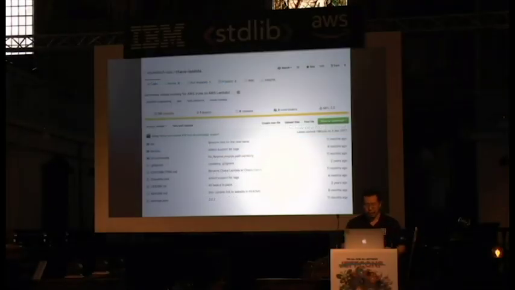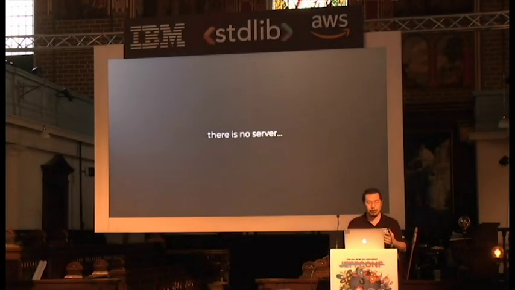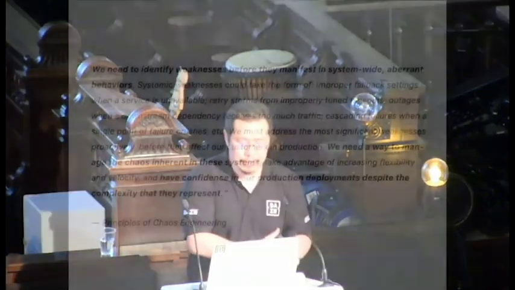But what I'm really interested in is how do we take some of the learnings and the principles that we apply with chaos engineering and make them work for Lambda, whereby there is no server that you can access, and therefore there's nothing that you can actually kill. But then again, the principle of chaos engineering is not about killing servers anyway.